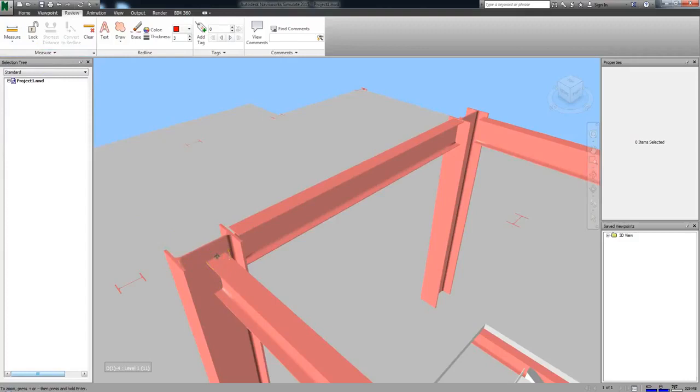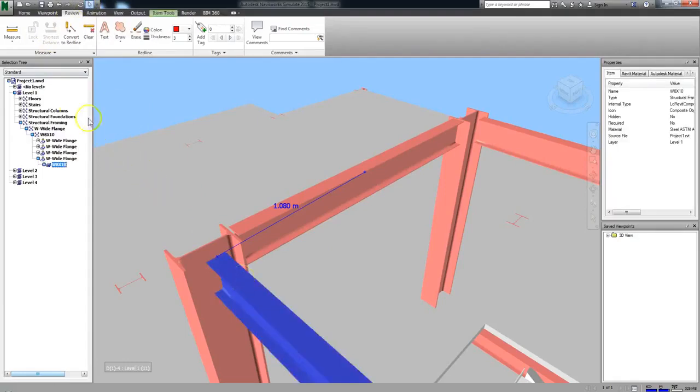Now, pick a point roughly halfway across the width of the south-facing beam, and click there. Then pick a point halfway across the width of the west-facing beam, and click there. Once you've marked your 2 points, choose the Select option in the Quick Access toolbar, and select the beam you want to move. Now it gets a little tricky.